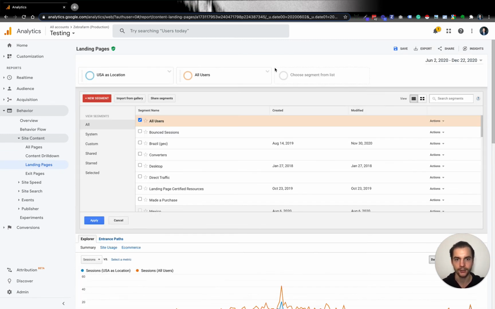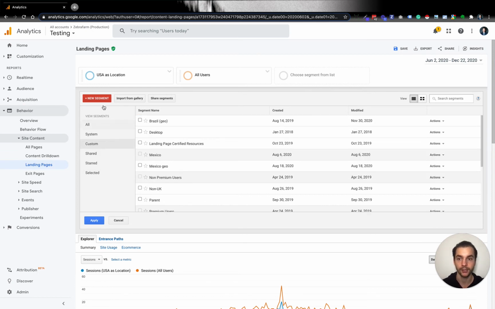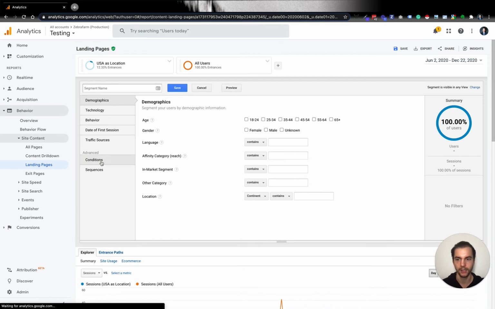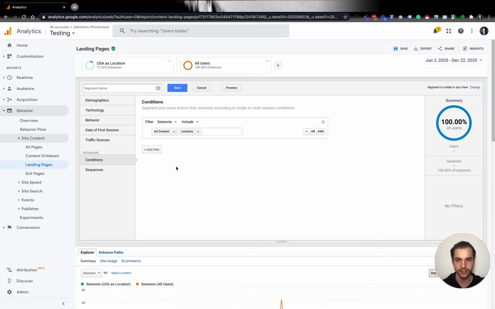As I said, you can use quite a lot of dimensions. You can also use custom dimensions. Let me show you how you can create custom dimension audiences. What you'll do is go into advanced and then use the conditions tab. And here you can search for custom dimensions. Here you'll see those custom dimensions that we've created in the prior video.